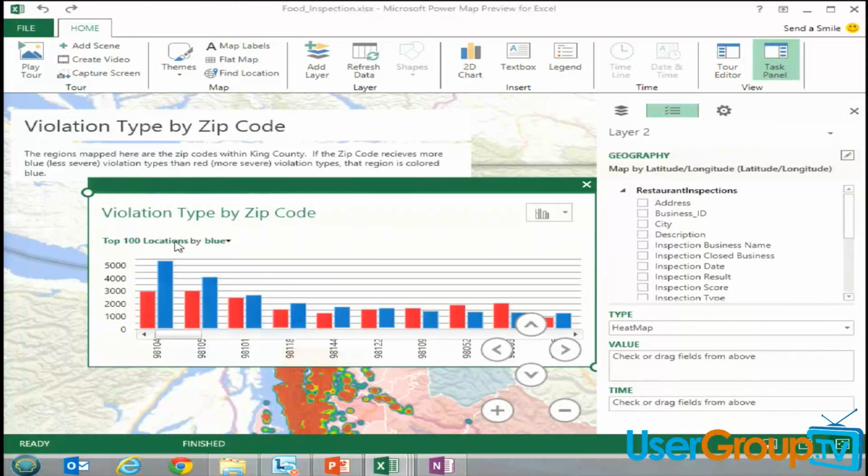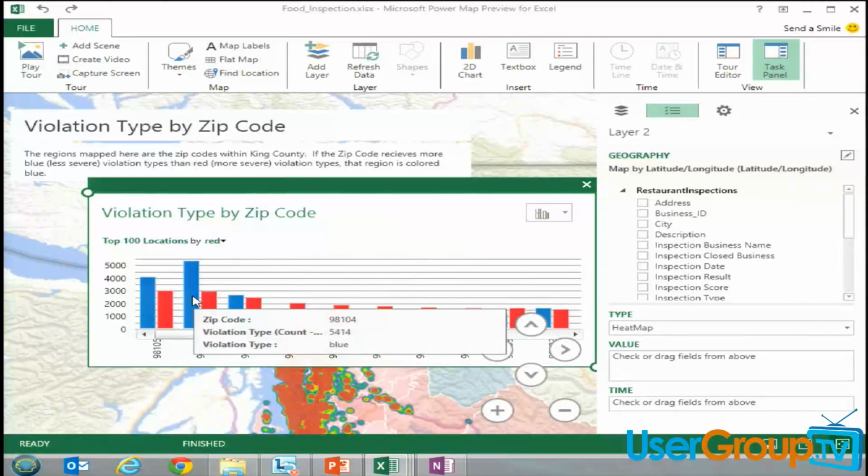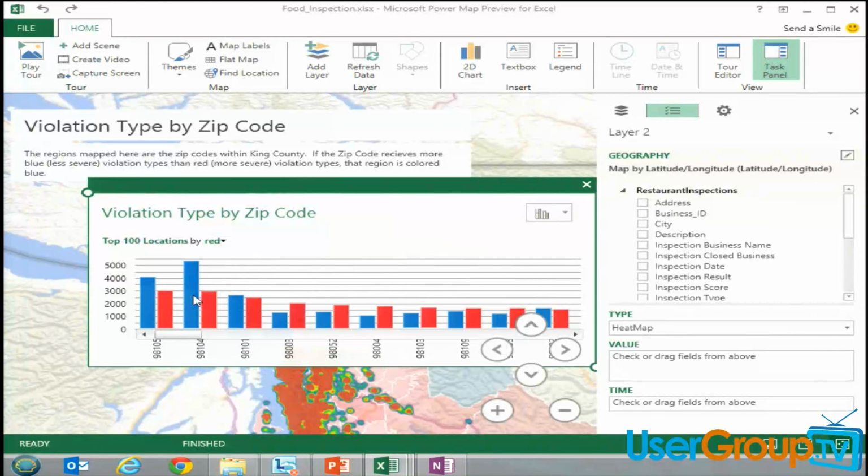Yeah, I think top 100 makes the most sense. By blue, let's do by red. So this is a violation type. So you can see, okay, this one zip code here, 98104, has over 50,000 blue violations. So you can build a story, and blue doesn't mean a whole lot to me and you, but to a food inspector it probably means a good amount.